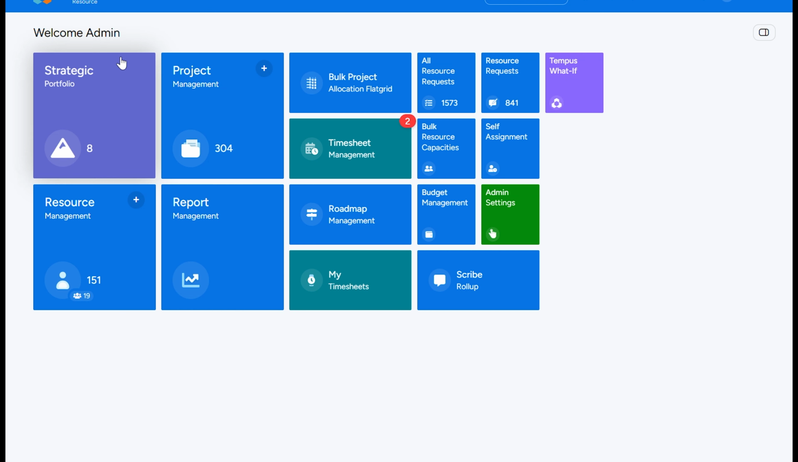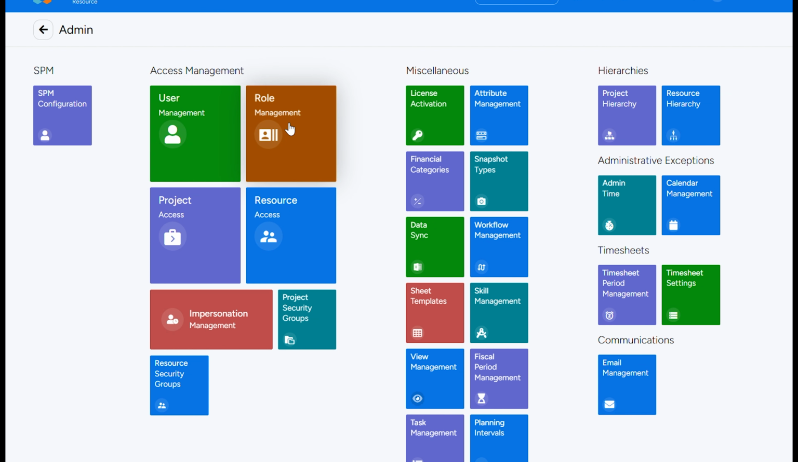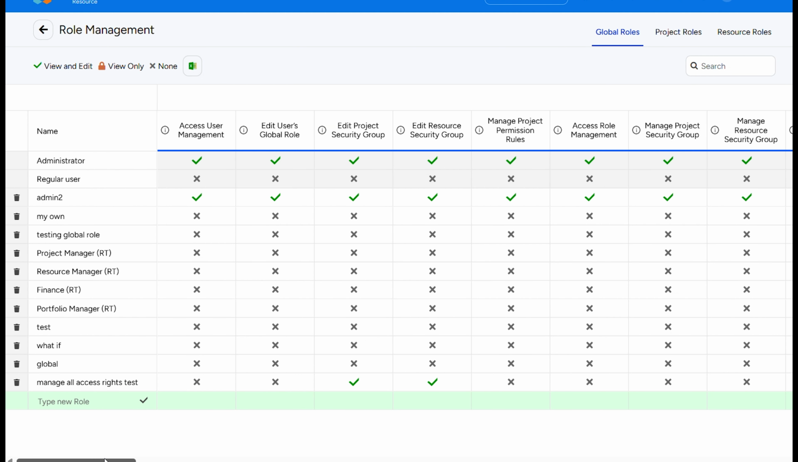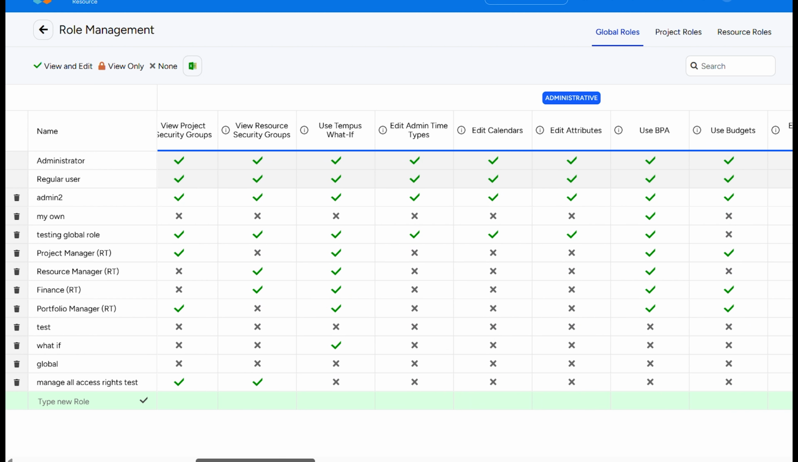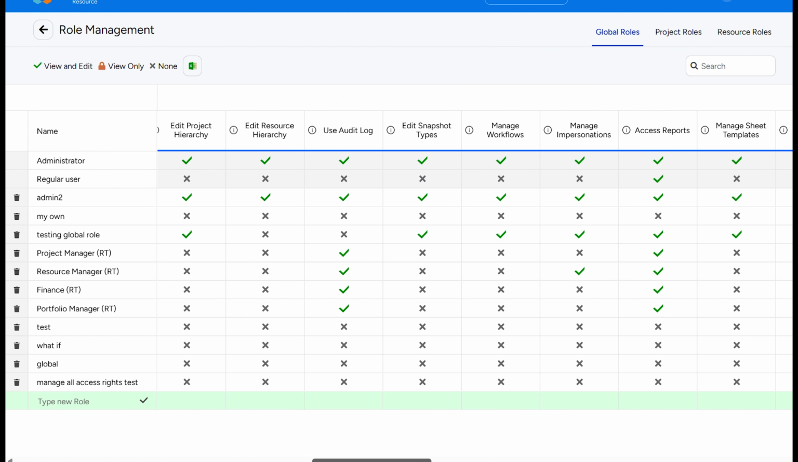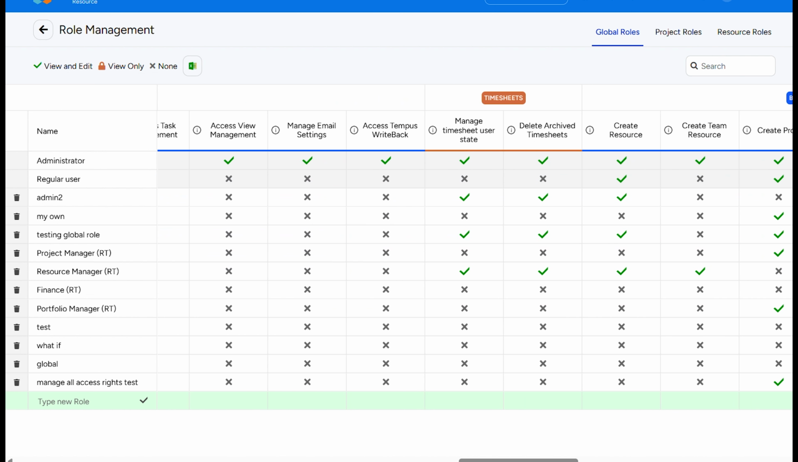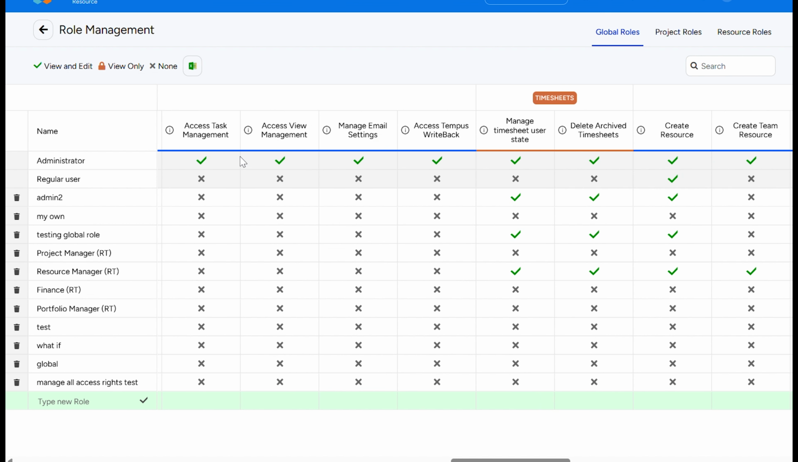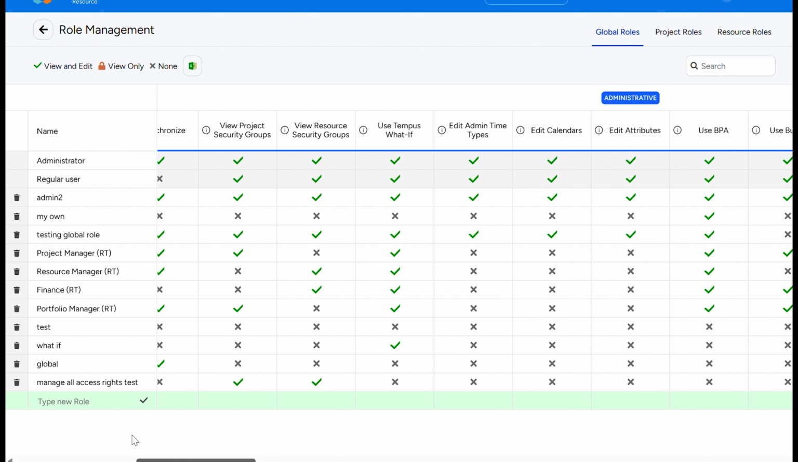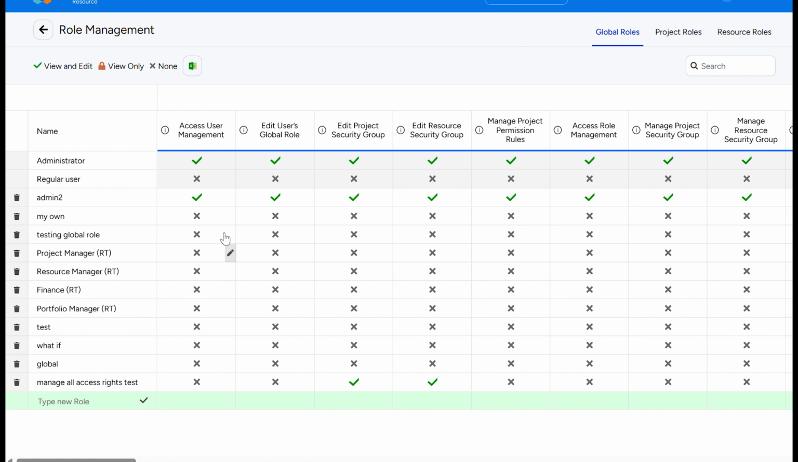Some other updates have been made within role management. Within this area, we have also added some different roles for view management, task management, and email management. We've also added a permission to access the Tempus writeback option within Tempus What If, and additionally, we have split the manage all access rights into multiple different permissions.